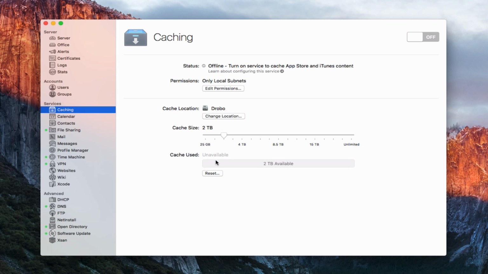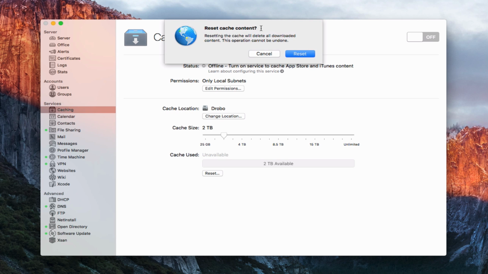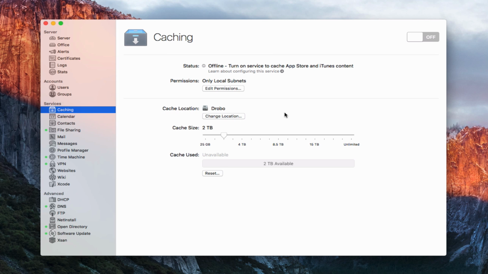Now, once we start using data, we'll start to see this bar fill up with information down here. And I can always click the reset button. If I hit this reset button, I can reset the cache content. So it's going to delete all the downloaded content that I've got in there. If I ever wanted to start over, instead of having to reconfigure everything, I just hit the reset button and it'll clear out all the data that's in my cache. So I'm going to cancel that for right now.